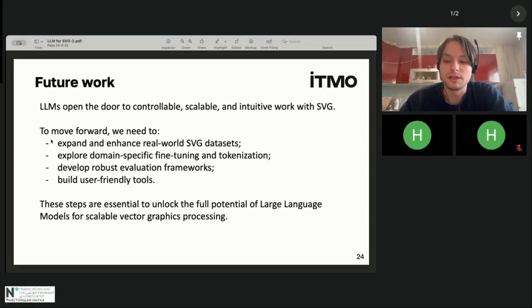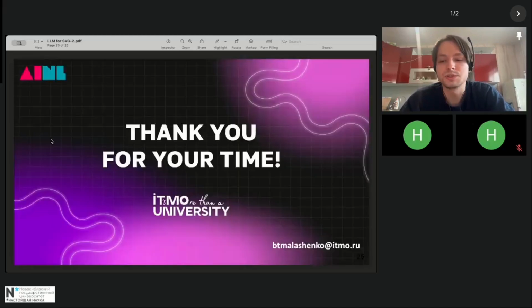And the future steps include enhancing current benchmarks as they have some noise, and exploring tokenization more, and maybe exploring the architecture of models, because all current approaches just focus on tokenization, and building user-friendly tools to be able to effectively use such models. And thank you.